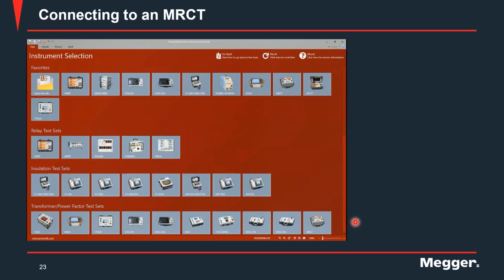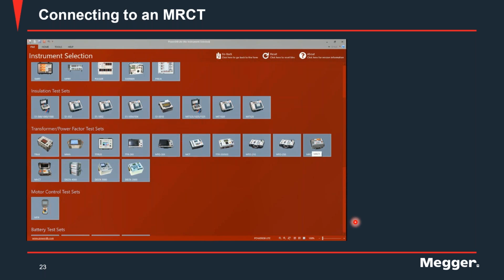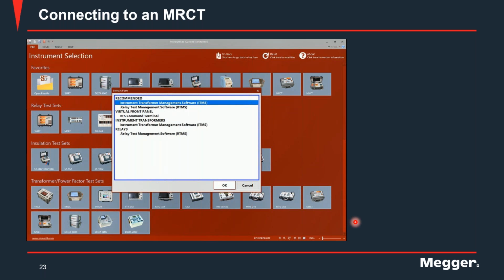So when you start the software, what you will see is the instrument panel. Now there is a favorite section there, and if you have been using the MRCT quite frequently, you will see the instrument appear under the favorite section. But if you don't see it over there, you can scroll down to transformer power factor test sets and click on MRCT there. This window comes up. Make sure that the use Ethernet option and auto discover unit is checked, and then click on OK.